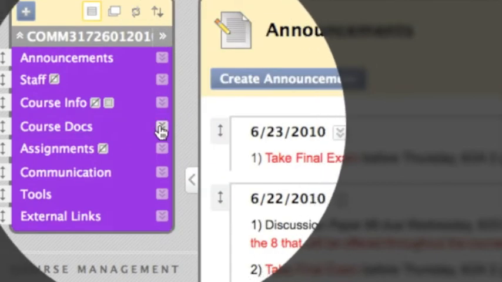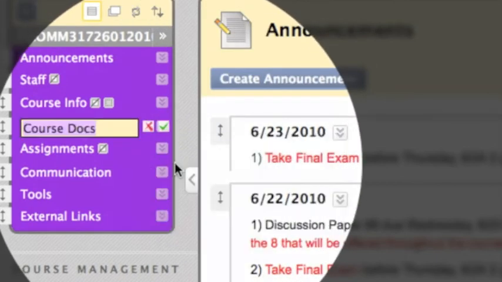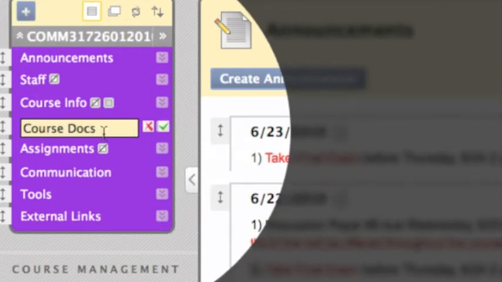Want to rename something? Click on that same chevron. Rename link. You can type right in the menu. Change it to whatever you like. When you're done, click the check mark.